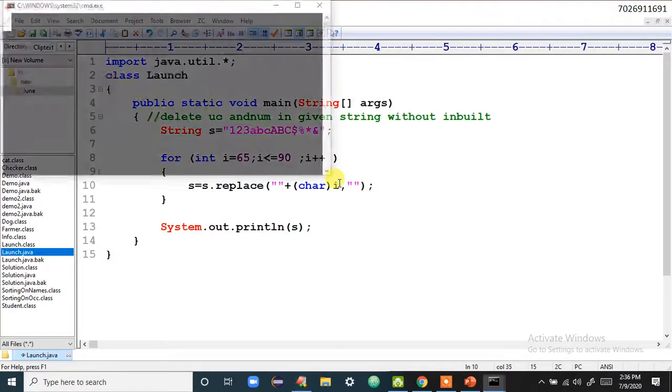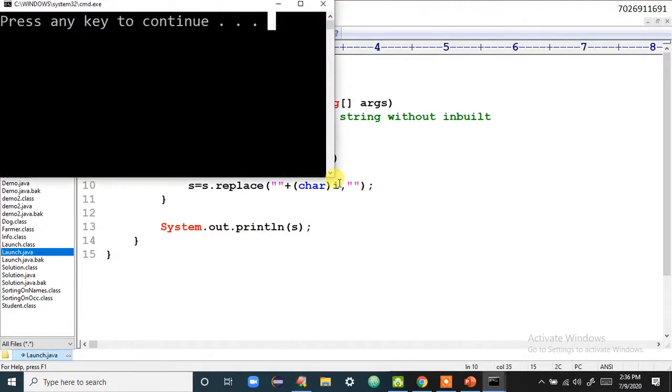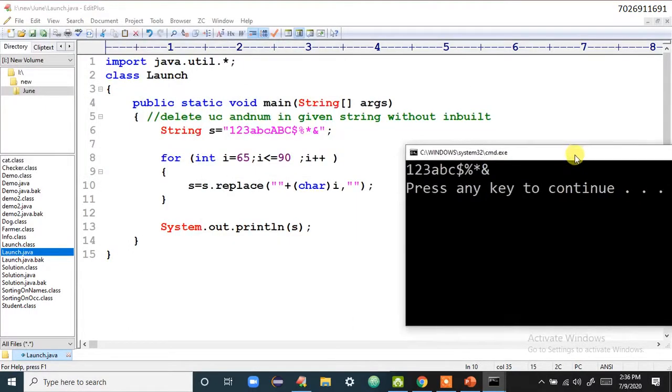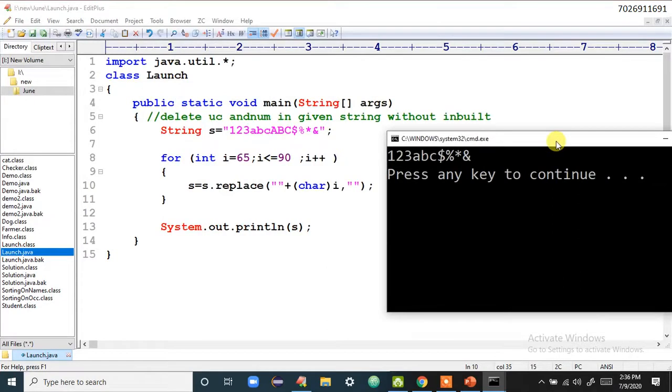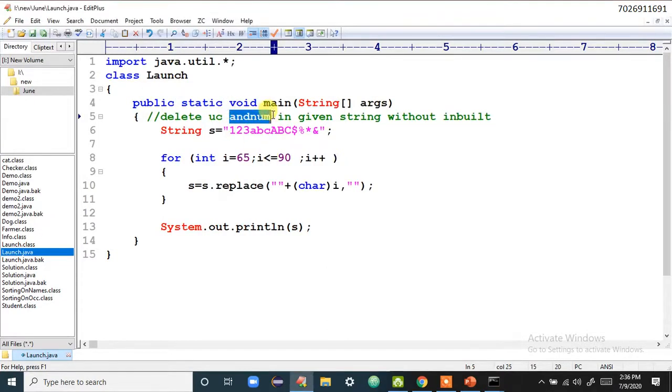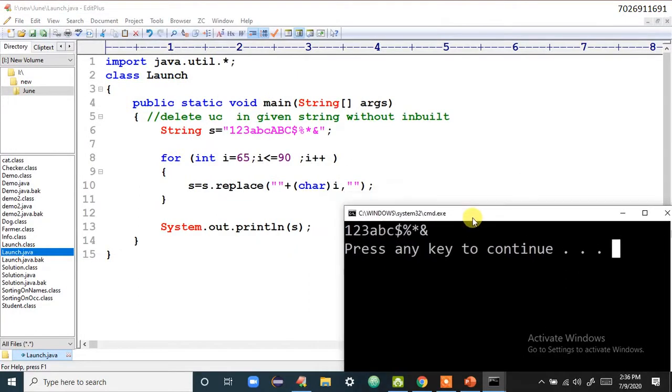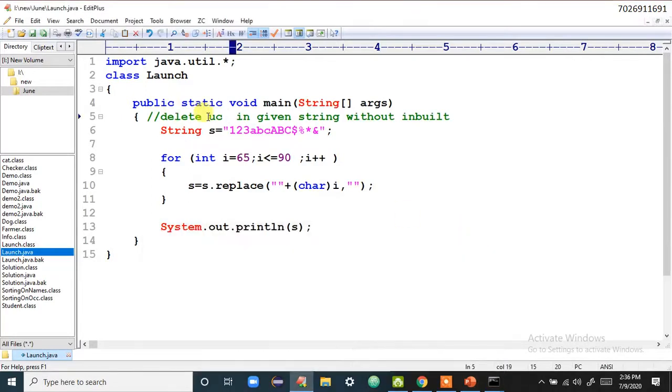This is one more way in which we can do it. One more way, replace. What did it do? It replaced all the uppercase letters. What if you have to delete uppercase also, and numbers also? First let's see, delete uppercase only, so you can take this screenshot. So this program deleted uppercase from the given string. I hope it is clear. So now the question is, delete uppercase and also delete numbers. That is what we want to do.